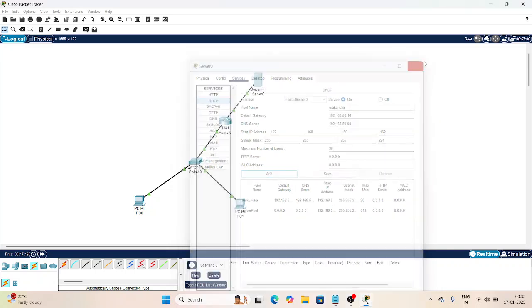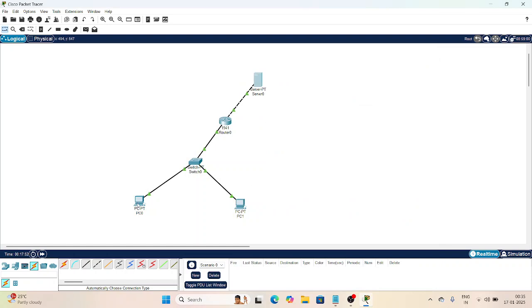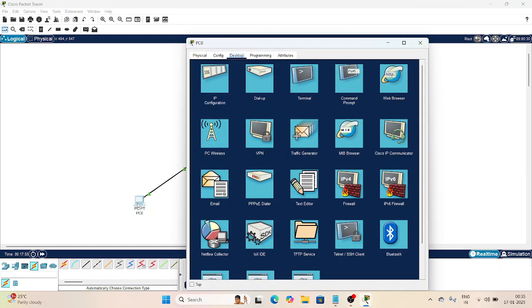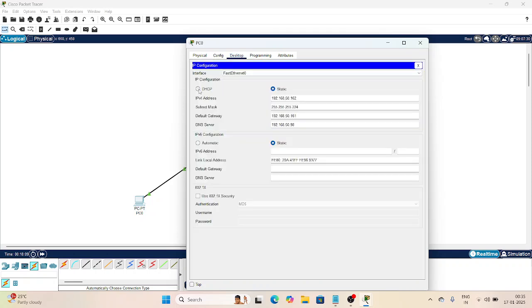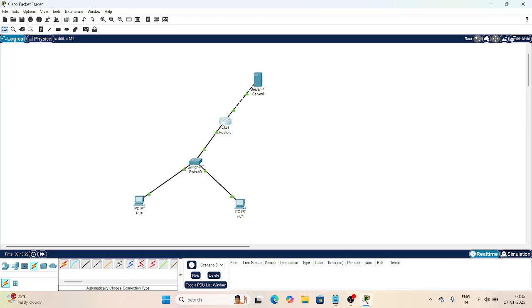Now I will go to PC0, and in PC0, let's go to desktop and click IP configuration again. I will try DHCP here. So it is requesting IP address. So we see that the DHCP failed. API is being used. So it is because the router wasn't configured yet. So I will go to the router now.